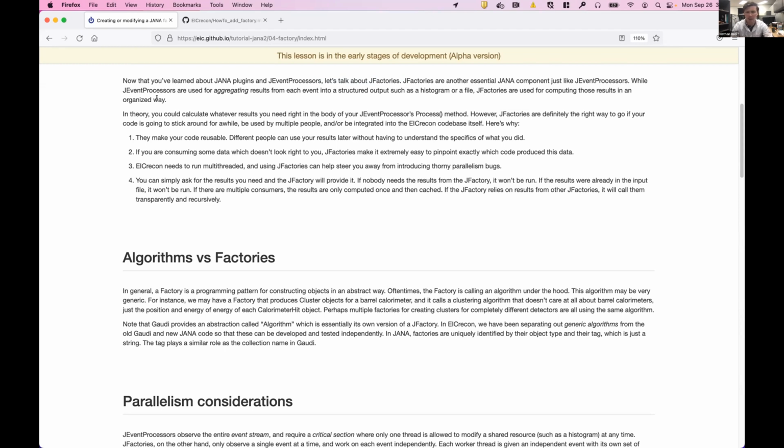It's important to note that you don't ever have to use a JFactory. You can put any code you want into your JEventProcessor's process method, but I would strongly encourage you to put as much computation in a factory instead. There are some very good reasons for doing this. It makes your code reusable and modular. Different people can use your same intermediate results, and they don't have to understand the specifics of what you did. But if they decide they need to understand the specifics, they know exactly where to go. This is essential for managing the complexity of the code base.